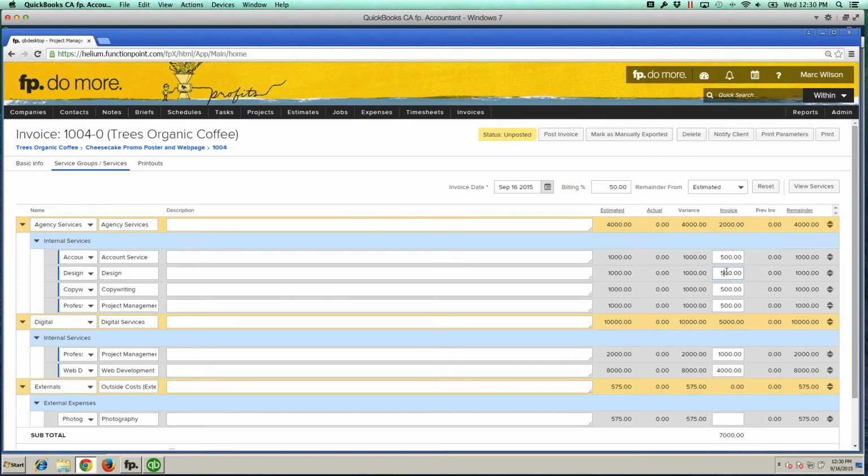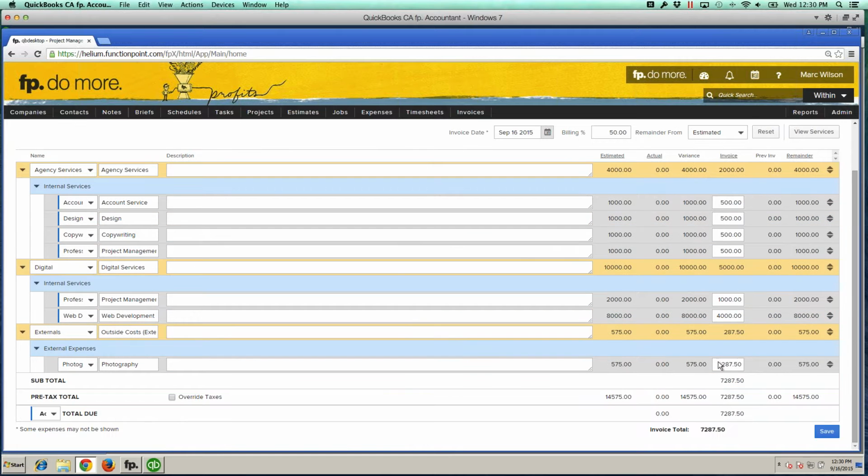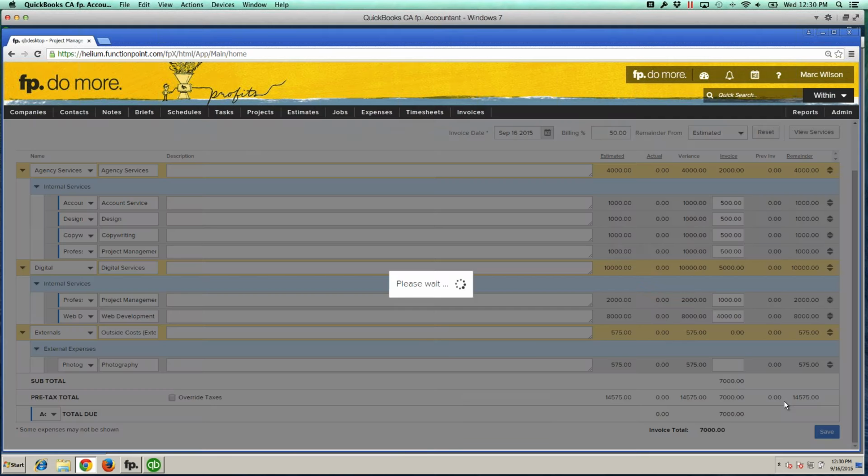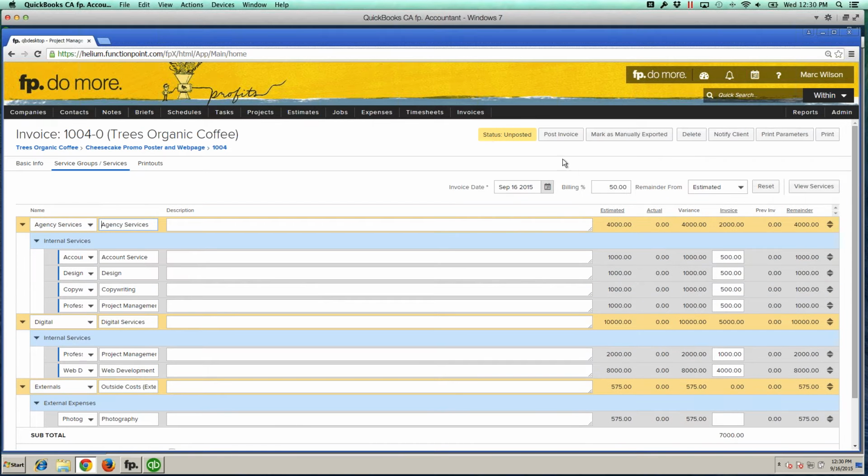I have full control over this. I can put in any custom amounts I want. I can use estimated or actual or remainder values, and I can also see the timesheets and select and deselect those if they did exist. But in this case, we'll say 50% of estimated, not including the expenses. Save that. Then up at the top, we have a button that says Post Invoice. We'll select that, and that's going to put the invoice in a posted status. This is what tells the system that this is ready to go over into QuickBooks.